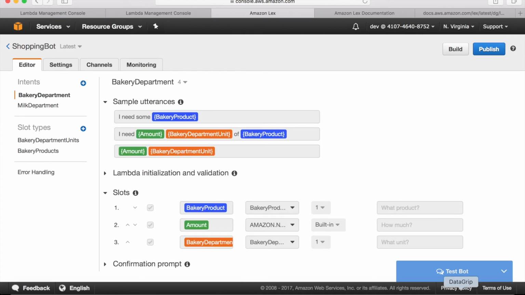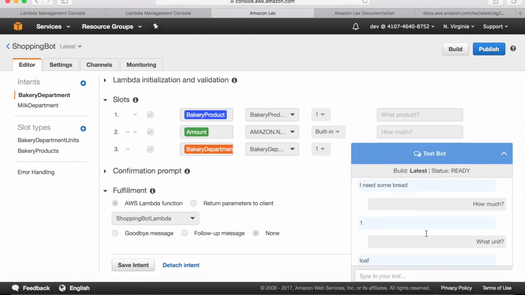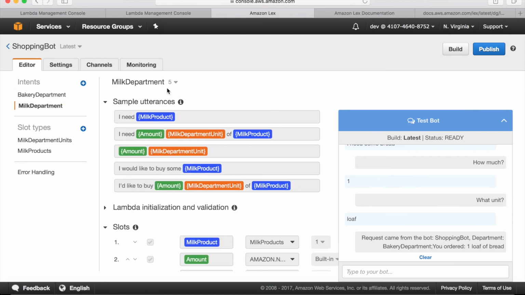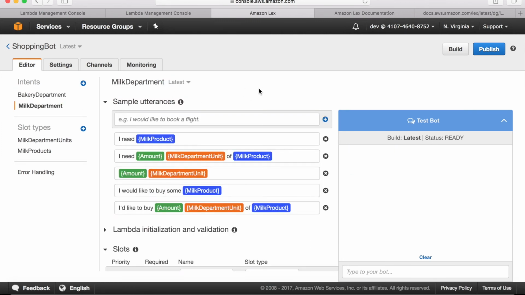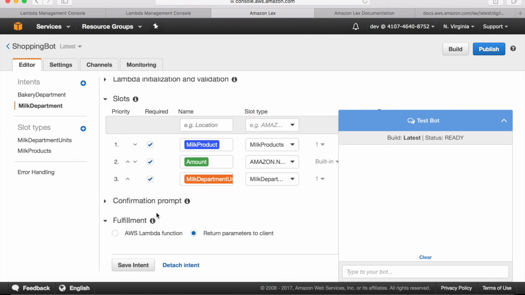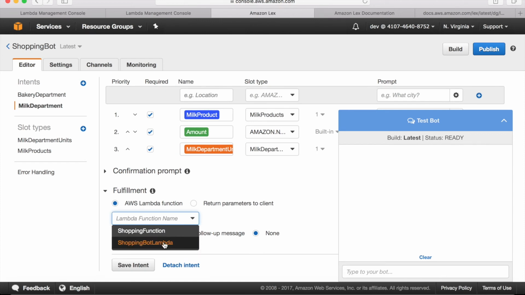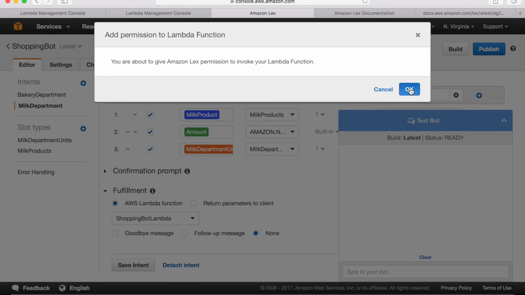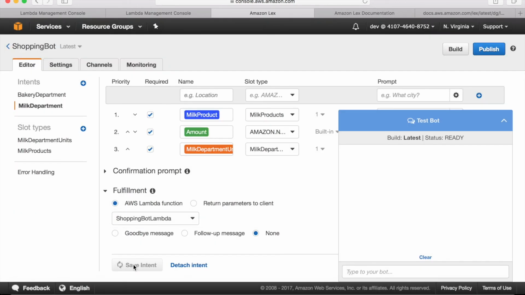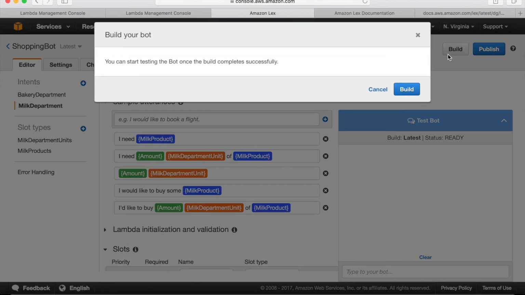And next, we can of course extend this with different departments, and we would need to extend our logic so it can actually support the meal department. Because if we try to make this request to the meal department, for example, we add the meal department, we change in the fulfillment the return statement to use this shopping bot Lambda function, and then we save and we build.